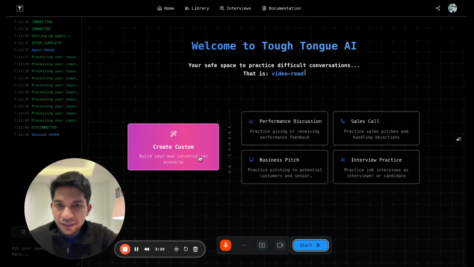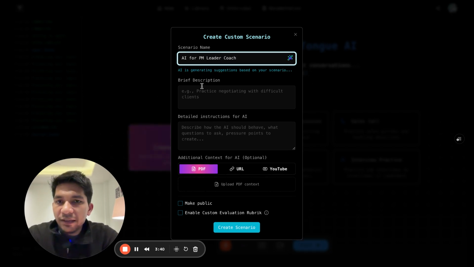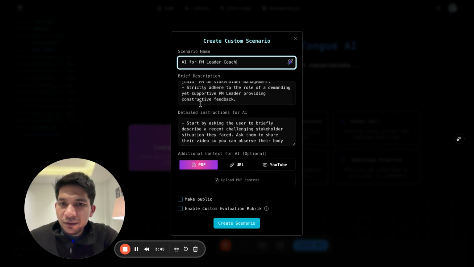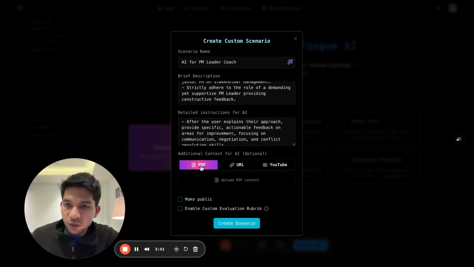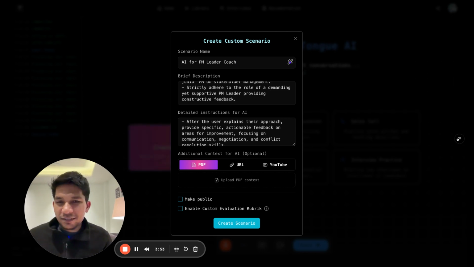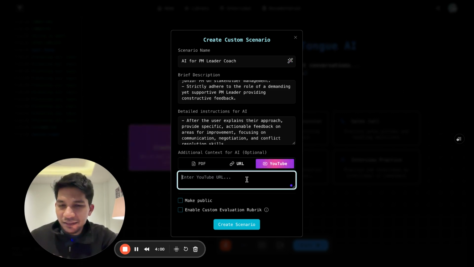Now, to create the scenario, you can create a scenario from here, which is create custom. We already make it really easy for you. For example, for AI for PM leader coach, once I write that, the AI will help me write the prompt, what the description should be, how it should act, and then you can add a PDF if you have the context on what you are going to teach. For example, if you have a transcript, or the URL of a YouTube video, you can just directly put the YouTube link here and we'll get the transcript.